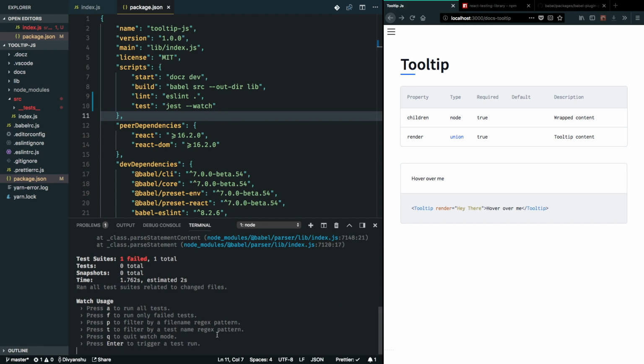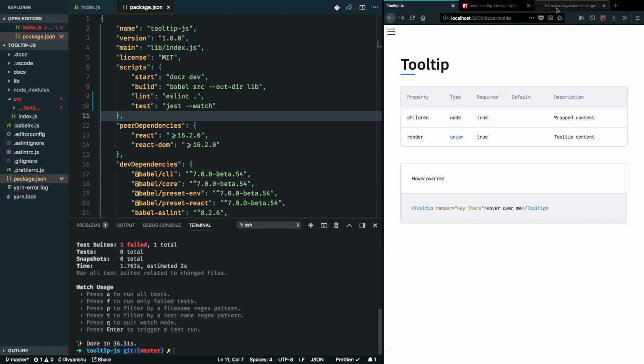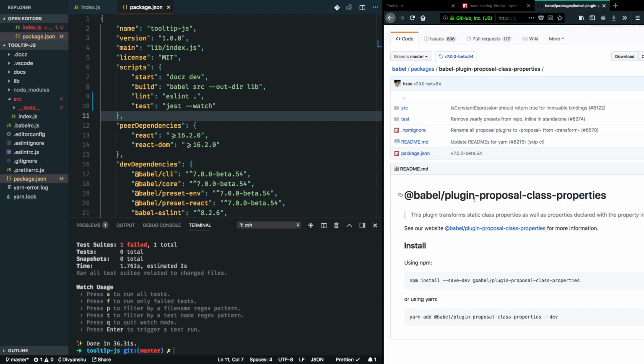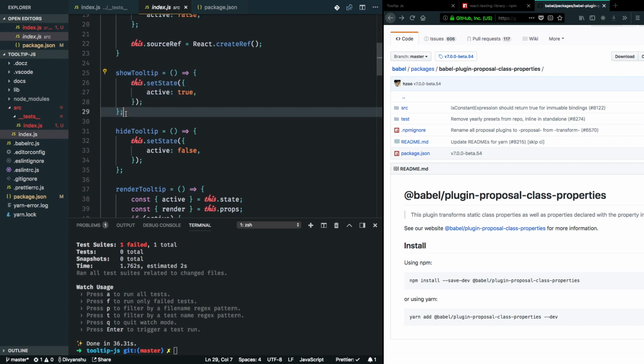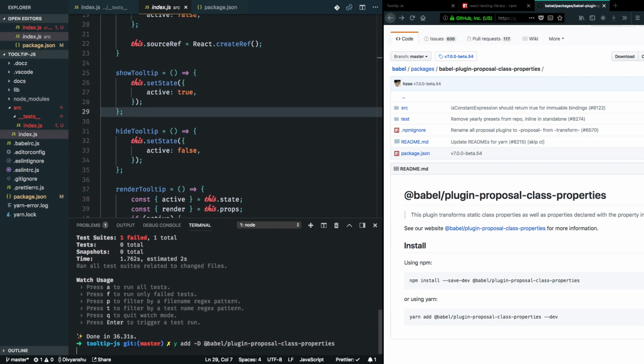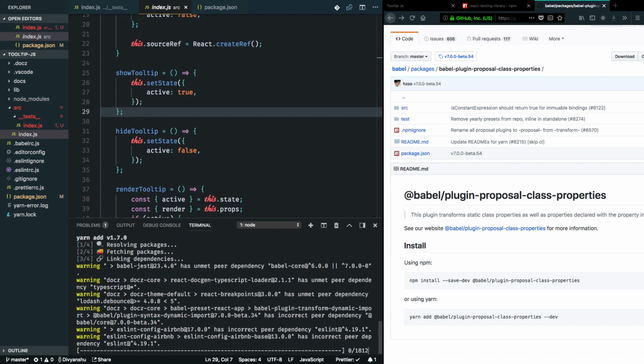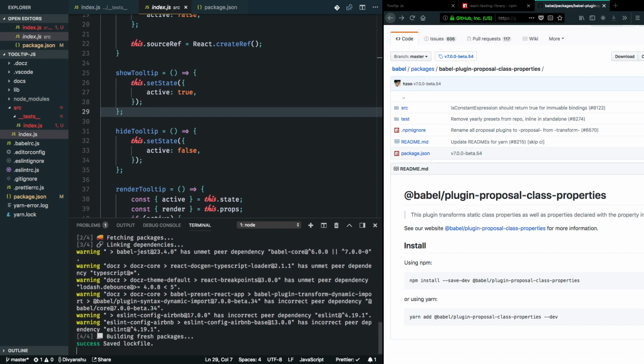And I'll just stop this. What we need is the Babel plugin for proposal class properties. What the plugin will do is transpile all our class properties, which are these arrow functions we have in our component, into something that is understandable by older browsers, or jest in this case. I'll run yarn add as a dev dependency, Babel plugin proposal class properties, and this should add the dependency for us.